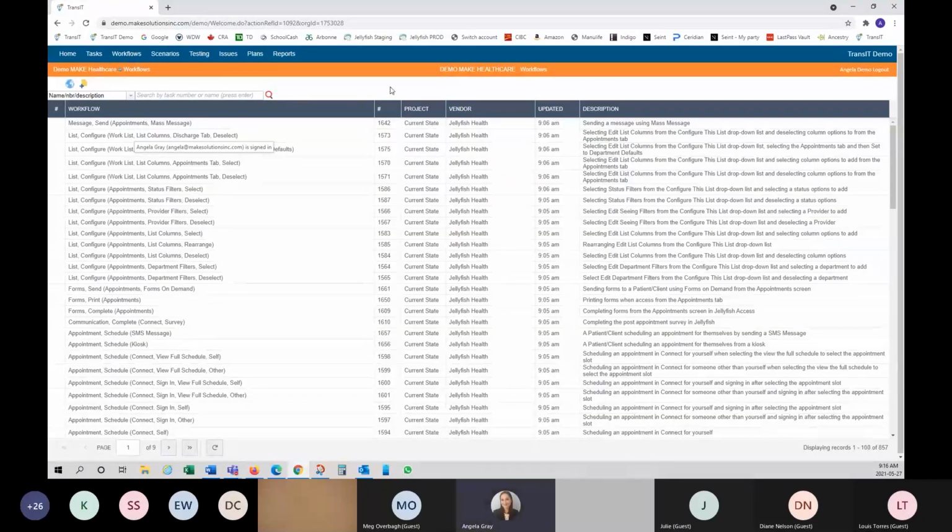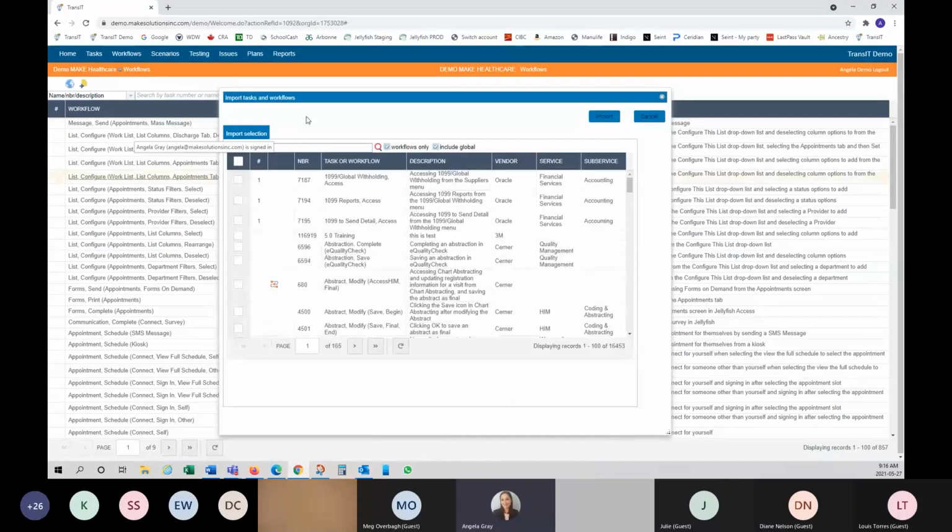You'll see that the workflows page looks pretty much the same as the task page looked. We've got the same globe icon that we saw on the previous page, because the import is now done at both the task and workflow level combined. If I was to click this icon, you're going to see the exact same window that we saw previously under tasks.